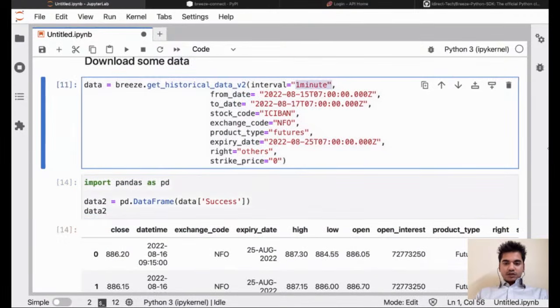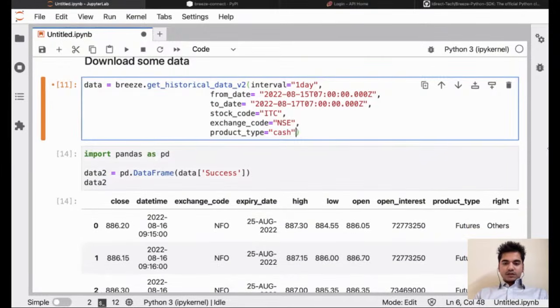Let me just change the variables. Let me download it not for futures. Let's say you'd want to download data for a stock. Let me use ITC. The exchange code will become NSE. Since I want to download the equity, I will do cash. I don't need the expiry date or strike price, right? In stocks, these entities are invalid, so I'll just remove these.